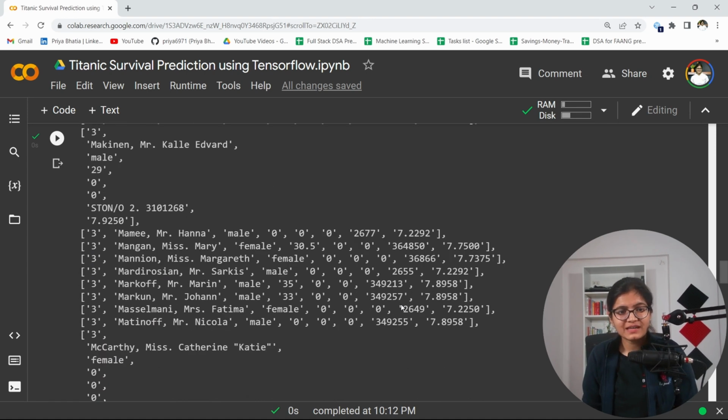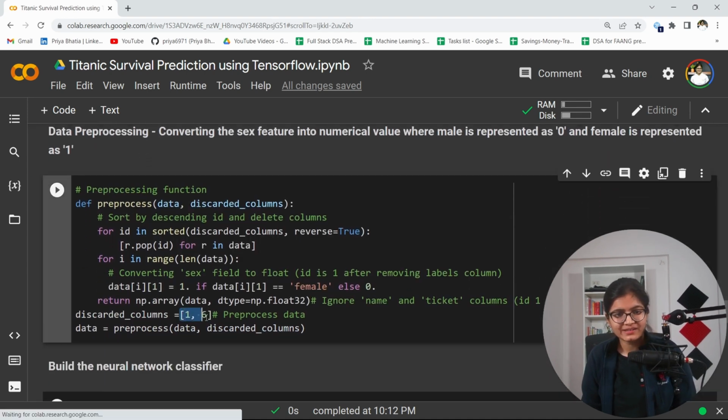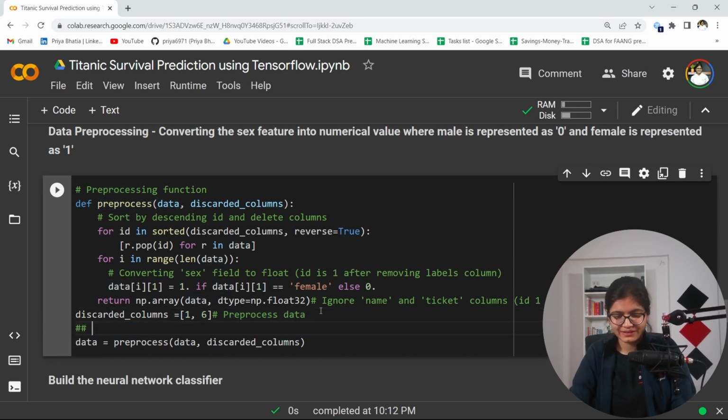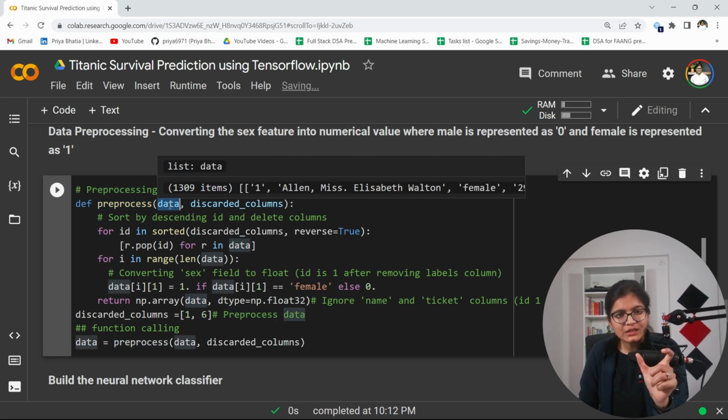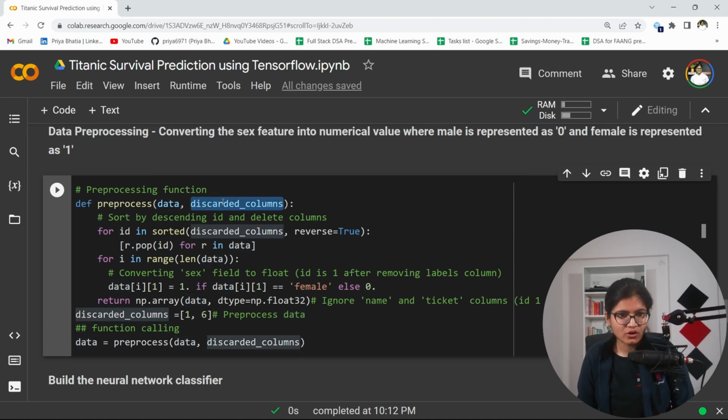So here, if you see, we are saying 1 and 6, please discard those. Then I am calling this function. This is the function call which is happening here. Now what is inside this function? You can clearly see we are taking the data that we have, which contains the values apart from the survived column, and the discarded columns which we are trying to discard, which are 1 and 6.